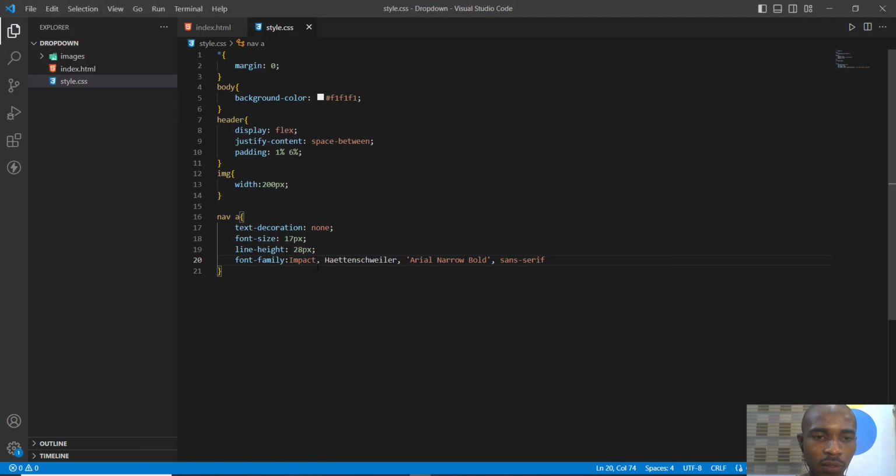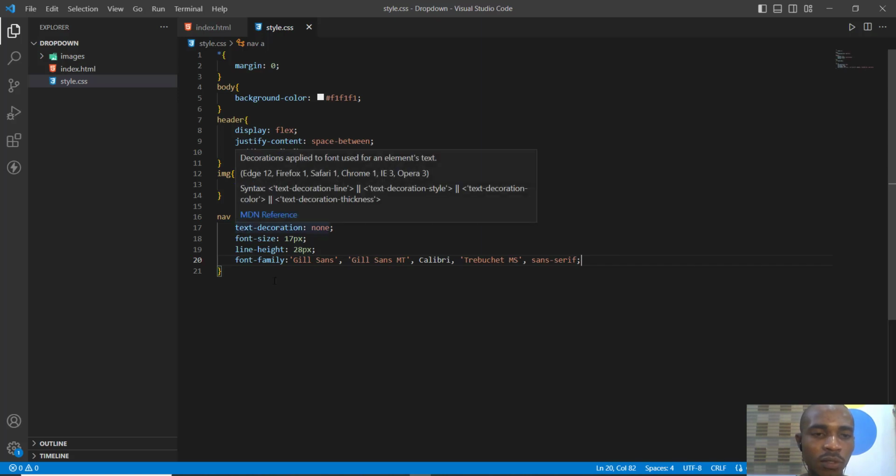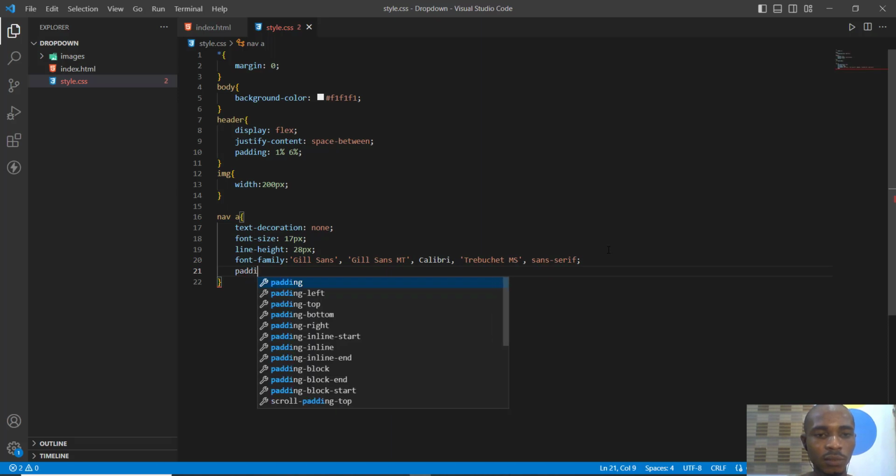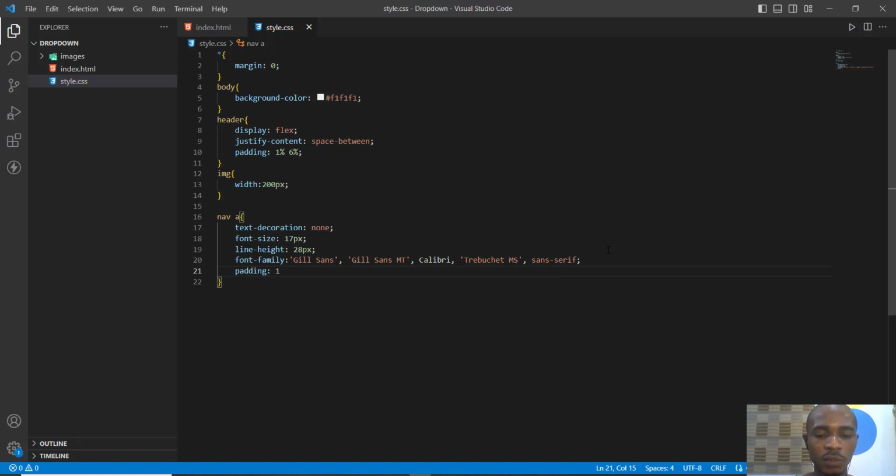Oh, I don't like this font, so I'm just going to pause this and look for it. All right, so we can go with this font, which is Gill Sans. I don't want us to go through the stress of getting an external font on Google, so let's just go with it. I think this is fine. So the next thing we can add is padding, and here we can just say top and bottom to be, let's say 10 px.